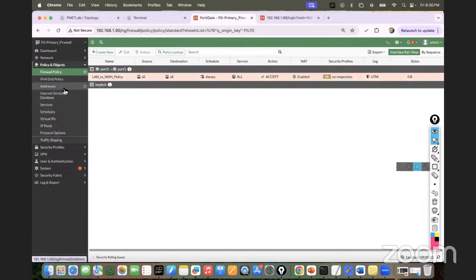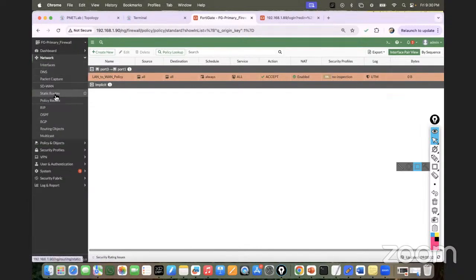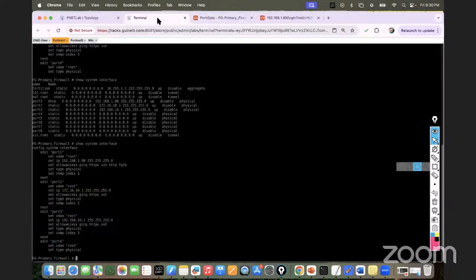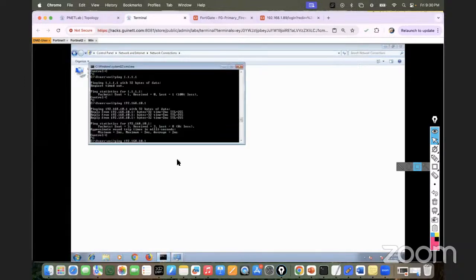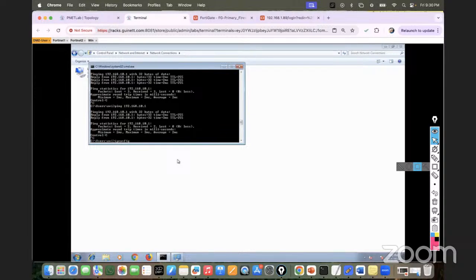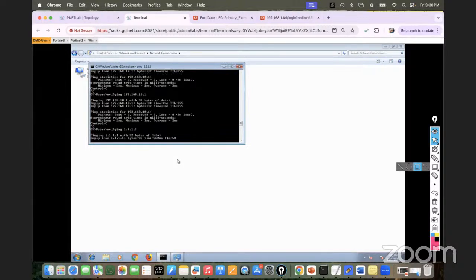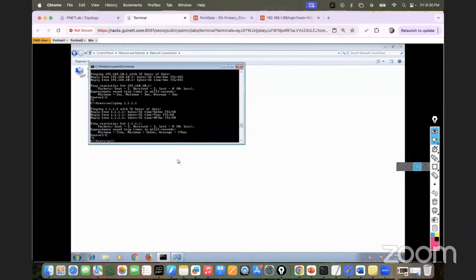And NAT already enabled and security policy also enabled, and routing already we created here, static route, right? So let me check again. So let me go here and try to check gateway is reachable. It's okay. Yeah, it's pinging now. Let me ping to google.com.